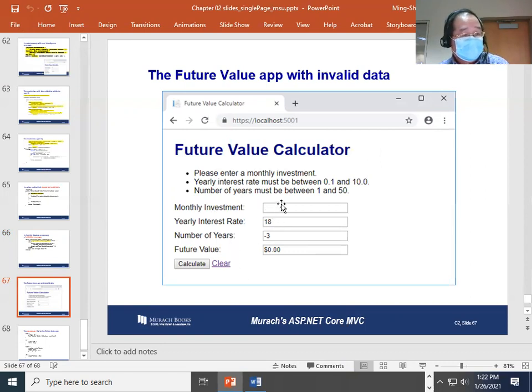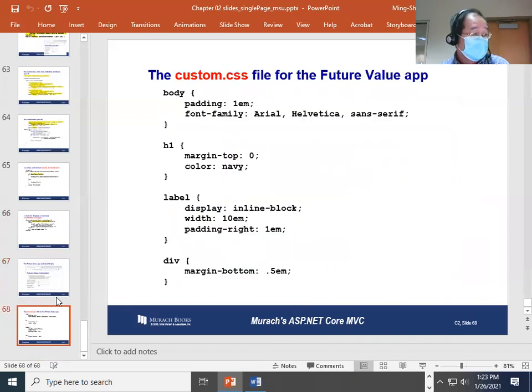Try not to enter any value. Enter some value here, and assume that the interest rate is limited to between 0 and 10. And then enter a negative value for the number of years. Does that make sense? When the calculate button is clicked, the validation summary will display all the error messages. This is just the example.